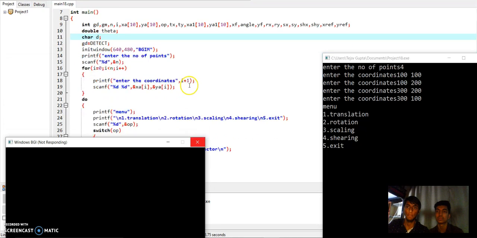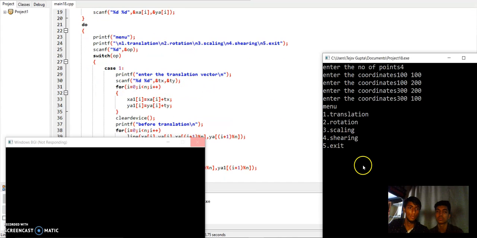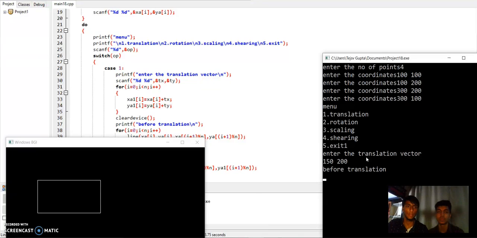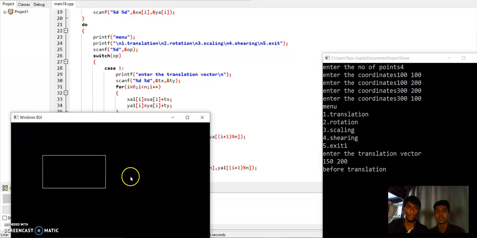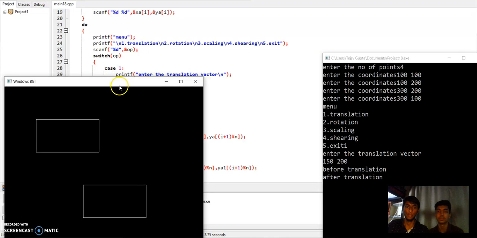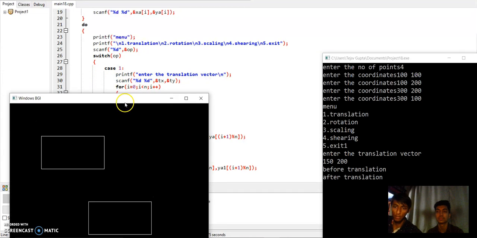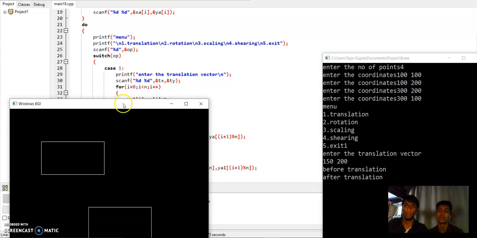So let's just start. First we'll choose translation. Then we enter the translation vector, let's say 150 and 200. We press enter. So this is the initial rectangle, before translation. This is after translation. It moved 150 in the x coordinate and 200 in the y coordinate.